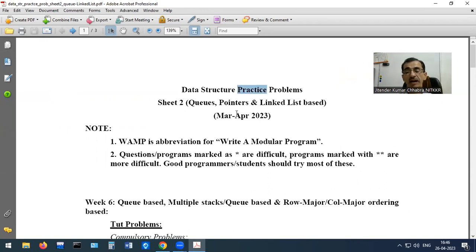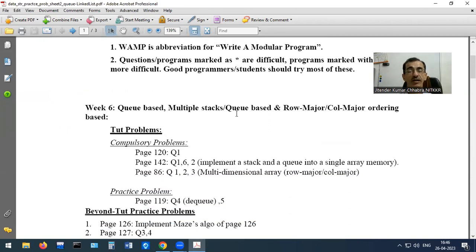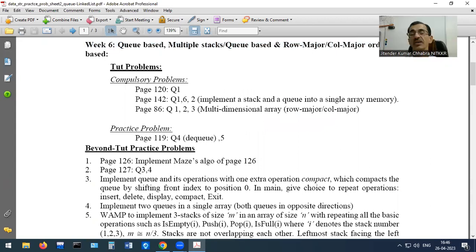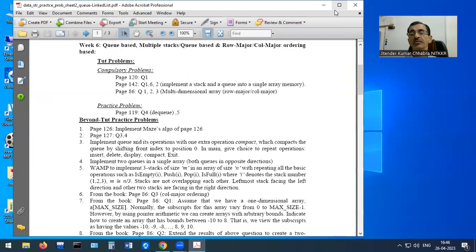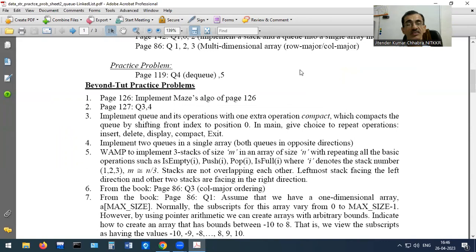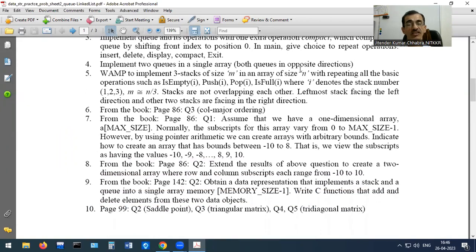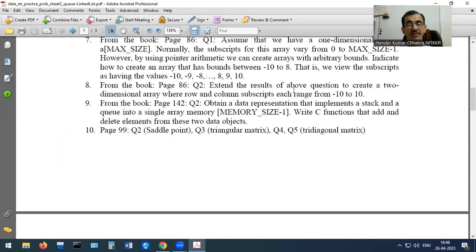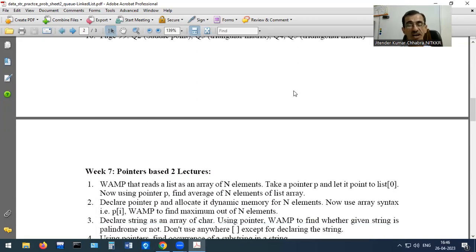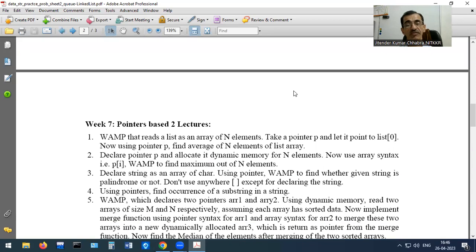I'm showing this as a part of the video also, although I'll be sharing the soft copy with you. So for queue based and multiple stacks or row major based, these are the problems which you must practice. I'm sure some of you could have done many of these problems, but for those who have not done or those who want to try, the list is given here. All these problems are easy and average level. Difficult problems are already marked with a star or double star. So those you may leave if you find them difficult.